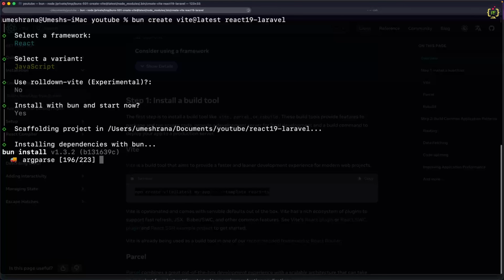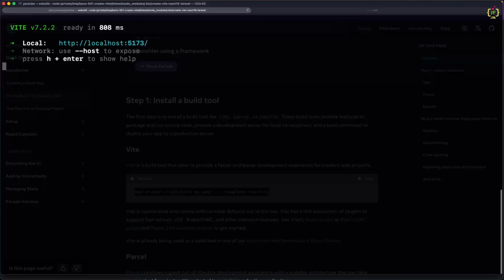And this is adding the scaffolding. Okay. Now let's wait for a moment. And yes, the project has been installed and started running.